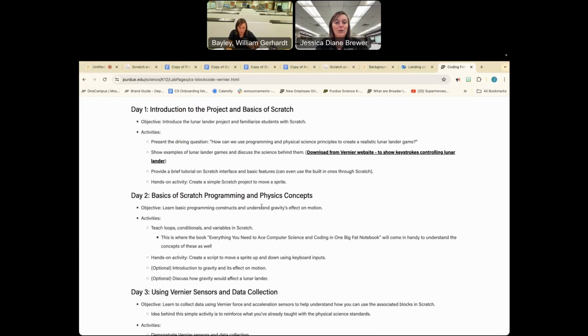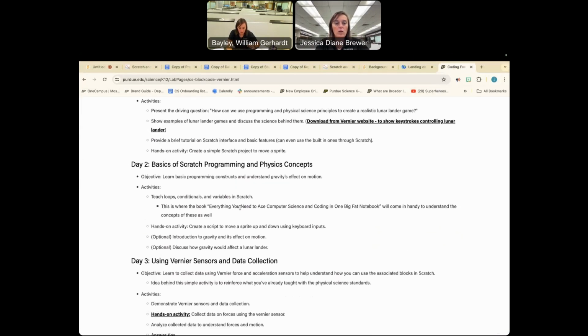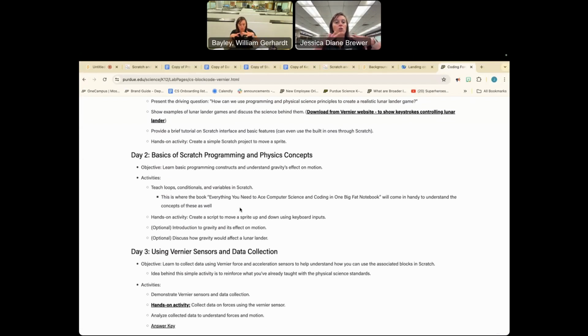So then day two, this is where you're going to learn more of the basic, or teach more of the basic programming constructs. And that is where this awesome book comes into play. Like I was saying, you can teach loops, you can teach conditionals and different variables in Scratch. And like I said, there is a chapter for every single one of those in there.